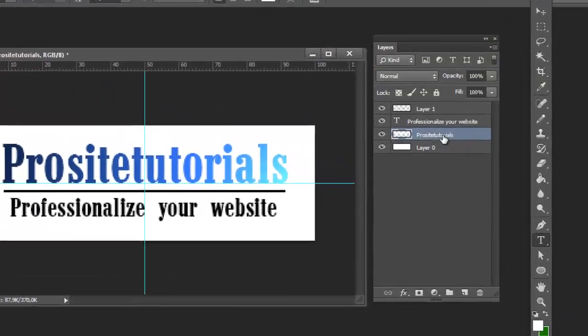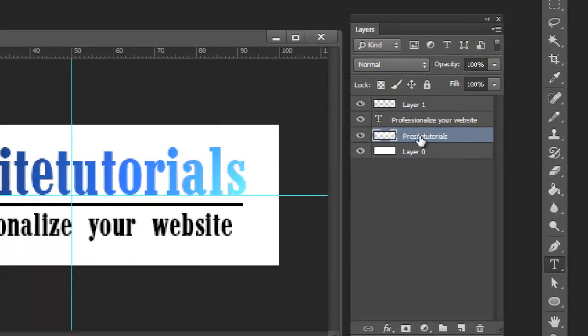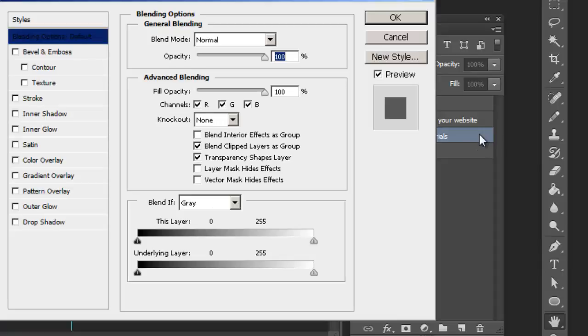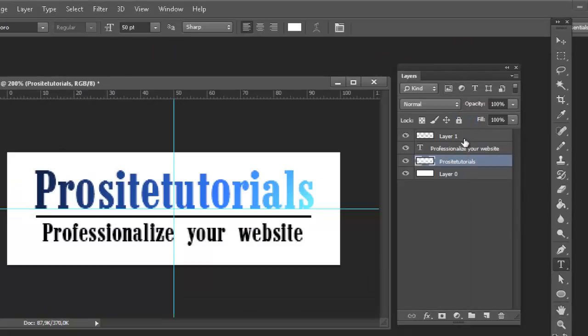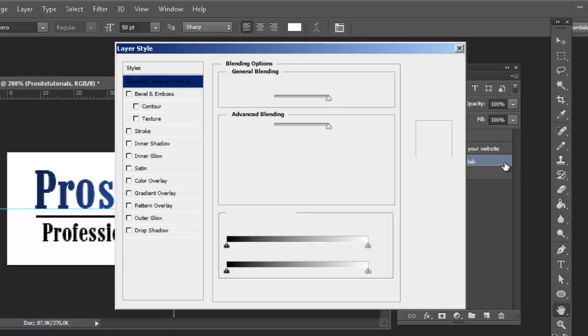you go and you select once again the letter that you want to work with. In this case it's Prusa tutorials, and you go over here and you double click on your layer, and as you can see, layer style window pops out. Anyway, don't click on the middle, because this way the only thing that you will be able to do with this is to actually change the text for this layer, the name for this layer. So you want to click on the side.